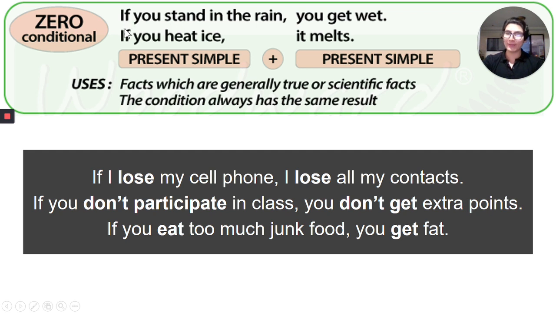Don't forget the if. For the zero conditional, we're going to use the simple present. We're just going to talk in the present. But don't forget that the zero conditional is always used to refer about something that will happen no matter what. For example, if you stand in the rain, you get wet. It will happen 100% of the time. If you heat ice, it melts 100% of the time.